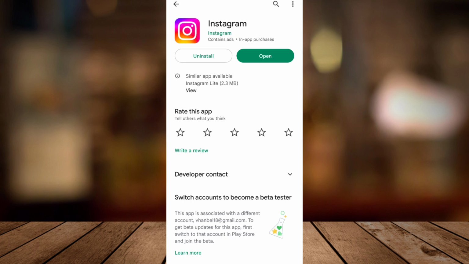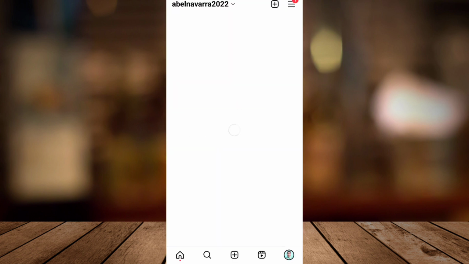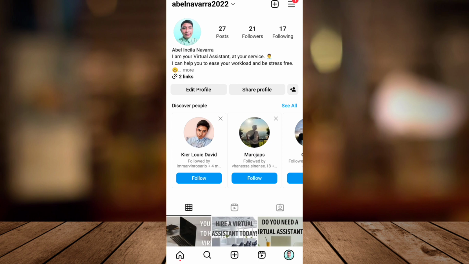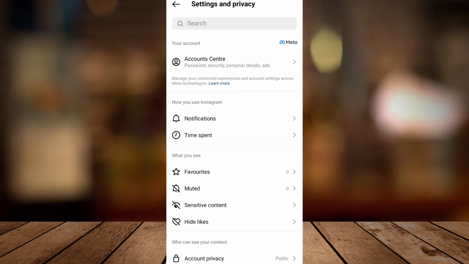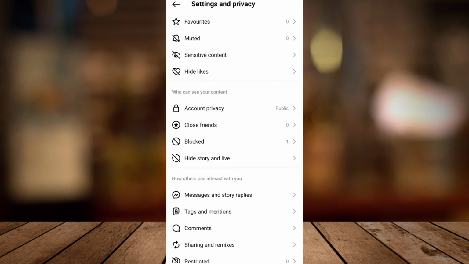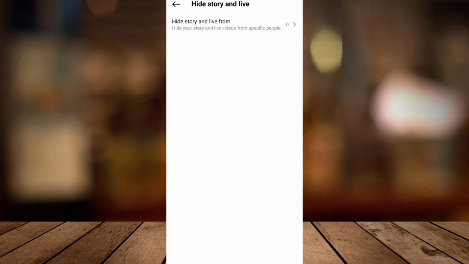Second method you're going to do is go to your Instagram app. Tap on the profile icon at the bottom right corner, then tap on the three lines at the top right, then tap on settings and privacy. Then you need to scroll down, then find the hide story and live. Then here you need to make sure that you didn't hide your story and live.